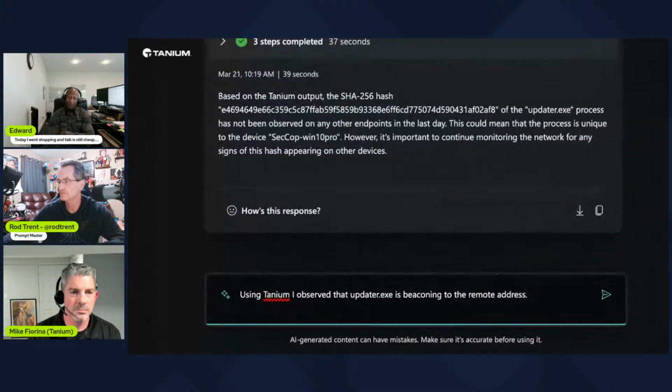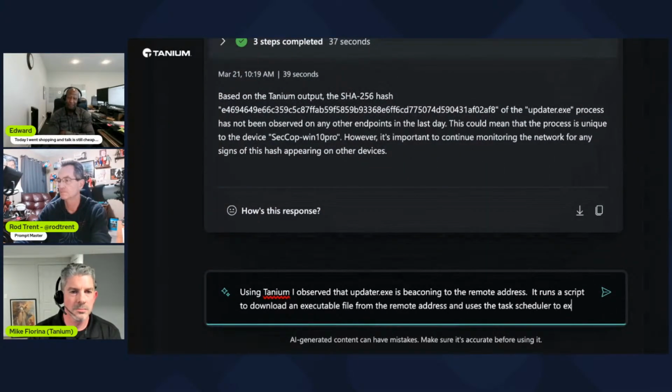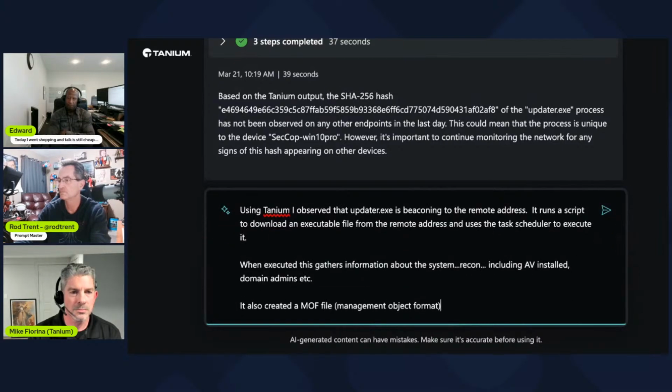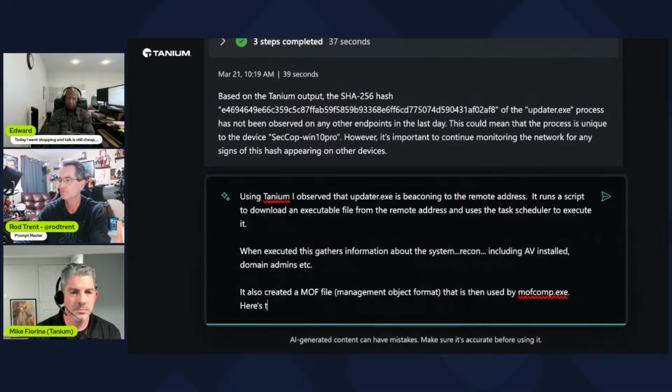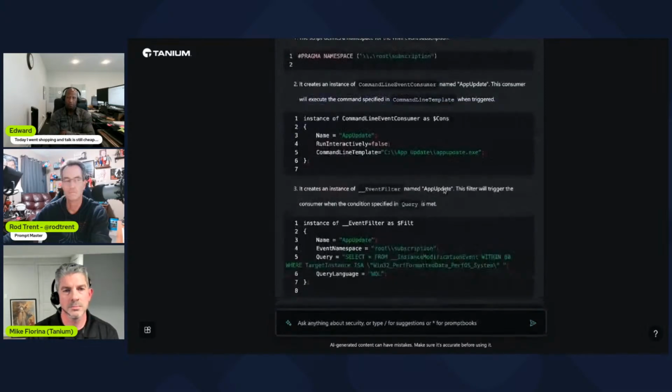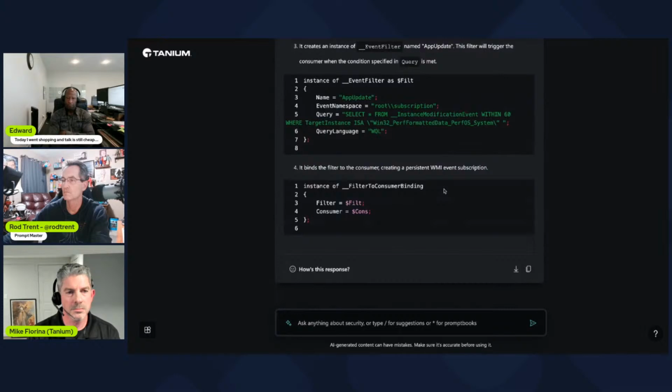To ensure context is maintained, our analyst explains to Copilot what they just learned in Tanium about the remote destination, the script that was downloaded, and the reconnaissance actions it performs. They then ask Copilot for more information about the MOF script that was found. Copilot explains that the managed object format is used to manage Windows system settings. Copilot also assists in analyzing the MOF script associated with the suspicious process, indicating that it could establish network persistence through Windows Management Instrumentation and potentially allow for continued unauthorized access or control.